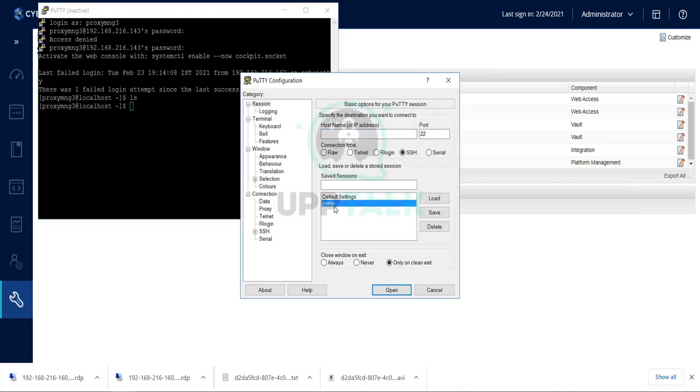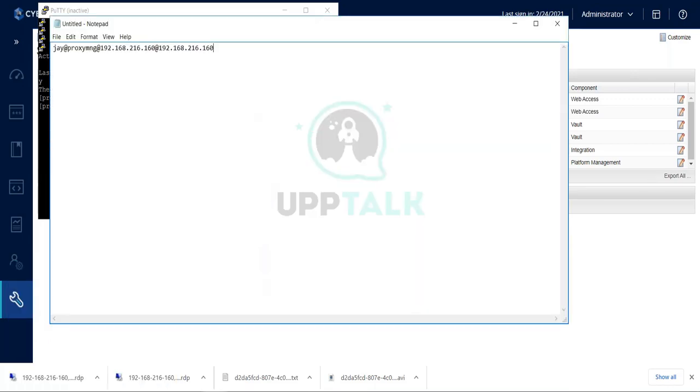Now this is PuTTY. This is basically again a component of CyberArk which is installed on a Unix server, and here you would connect with a connection string. The connection string is nothing but a series of information that you need to provide.